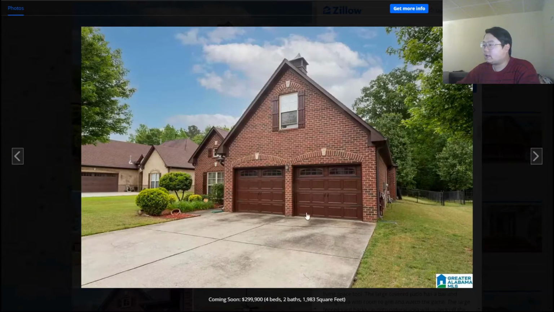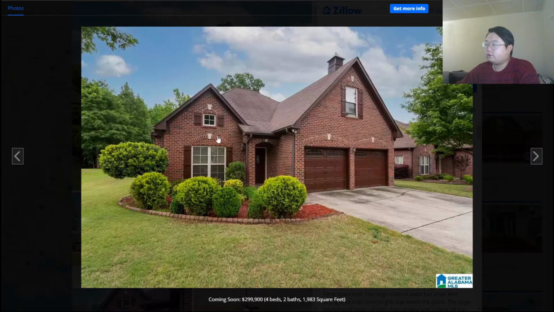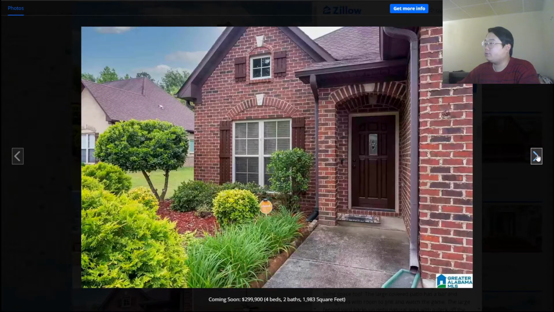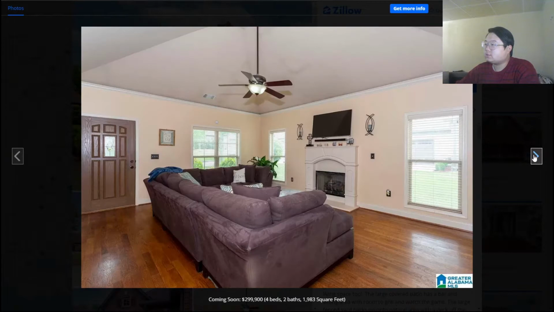Again, you get a little more side view. Nice and spacious, I think. Here, a view of the front of the house. Again, you get some nice shrubberies, some grass. It looks like you got a pretty decent backyard. And let's speed through some of these pictures and see what it says.